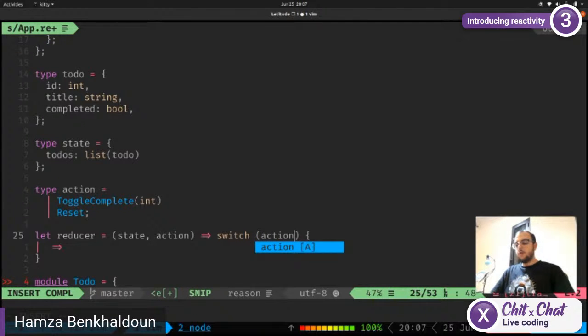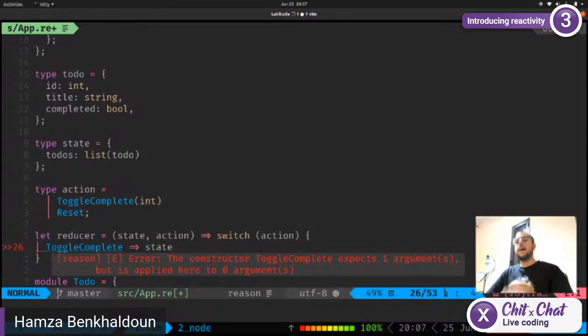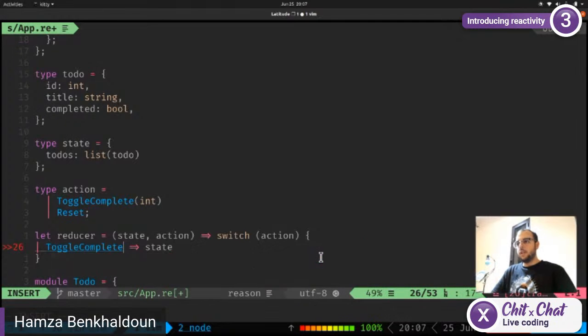So now we are going to switch over our action, right? If our action is a toggle complete, and let's say, for example, I forget about the payload, and I'm just going to go ahead and return the state, actually we get a compile time error, and right away the compiler is telling us that the toggle complete is actually, as you can read here, expecting one argument, but it received none.